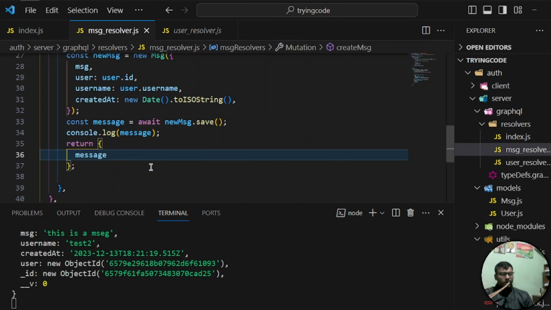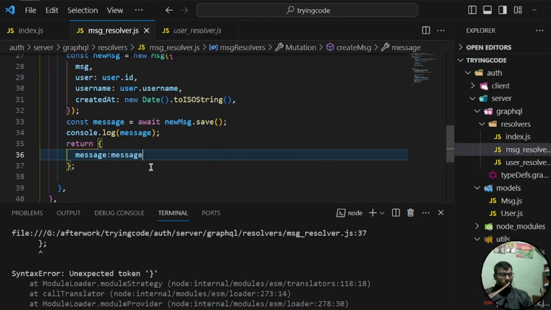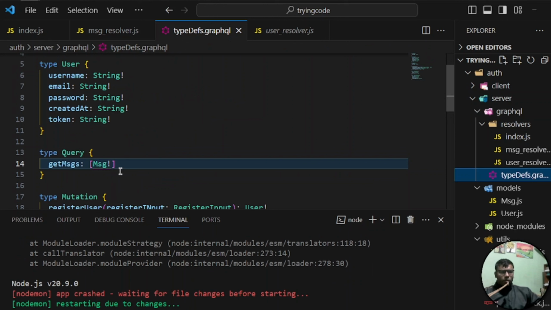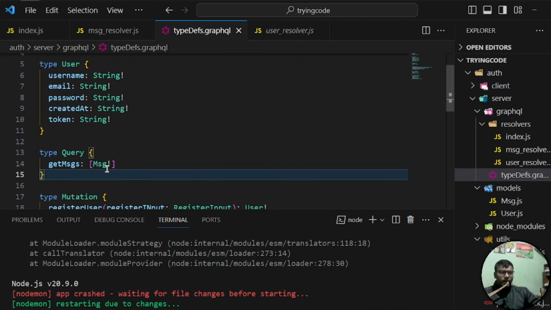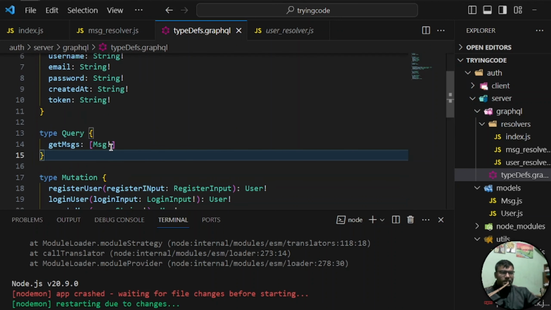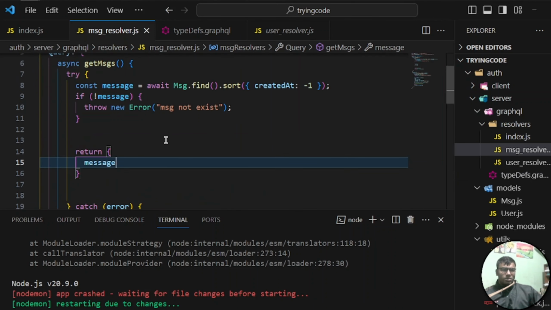I'm just returning message.message, and inside the query getMessages we have to return a message array, because when you query our database there are so many messages and they will be stored in an array. Inside the square brackets you have to define your message type and it should be required. Then go to the message resolvers.